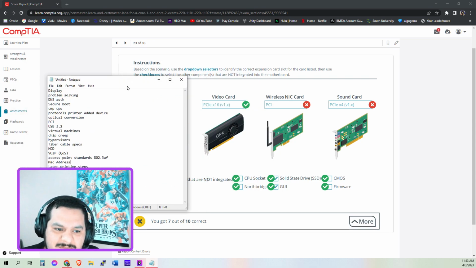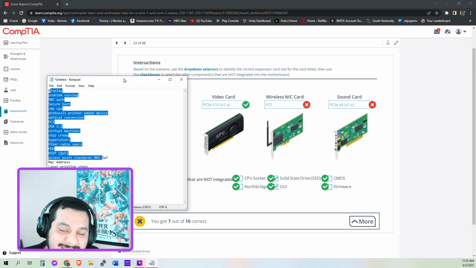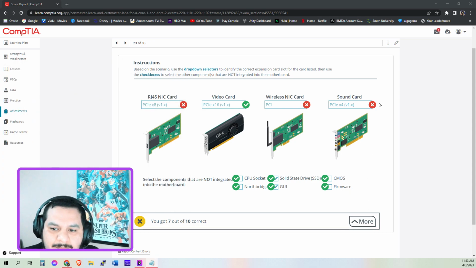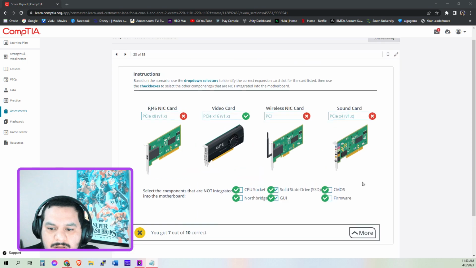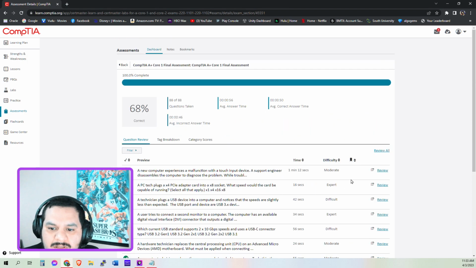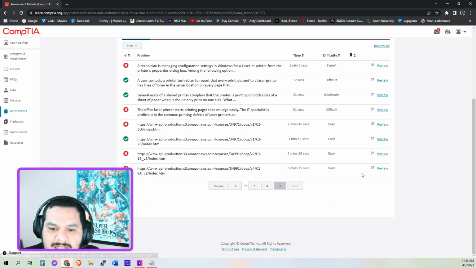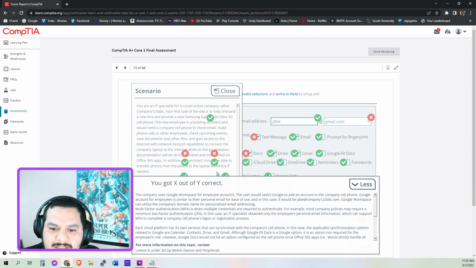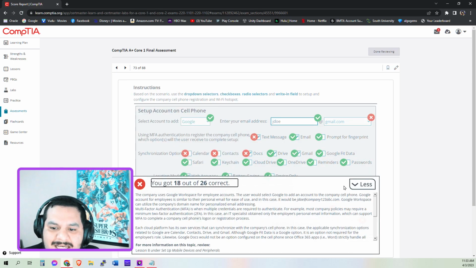So these are the steps that I am going to go over again that I really need to brush up on. Okay, done reviewing that one. And now for the last one. Let's see. 18 out of 26 correct.